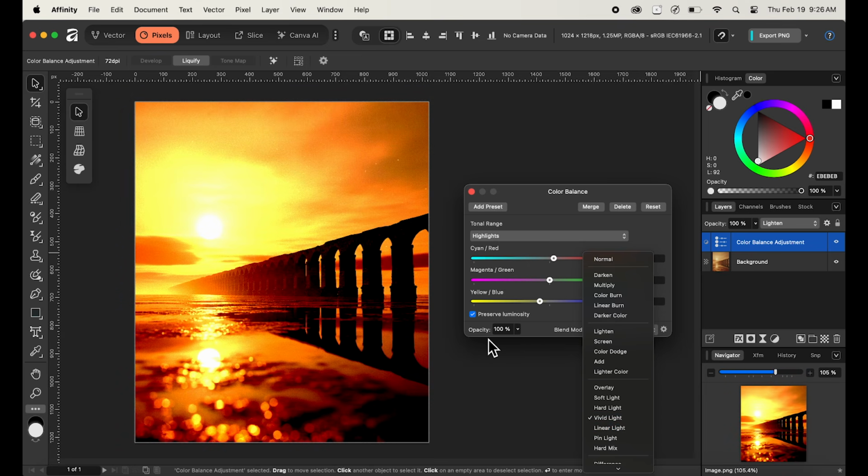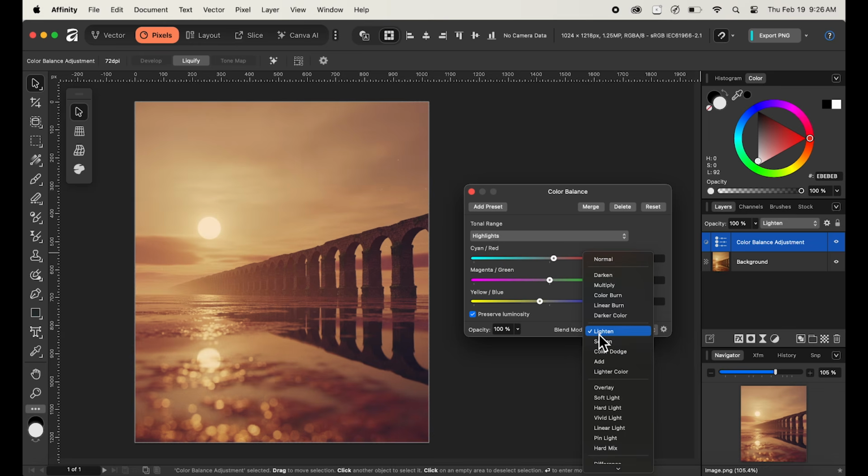However, we can adjust the opacity property right here in order to control the intensity of the color balance effect with certain blend modes. For this one, I'll select the lighten option because I want that dreamy look in this particular image. So we can also play around with the opacity value. I'll click and adjust the opacity value to maybe 85% for now, which decreases the intensity of the color balance effect a bit.